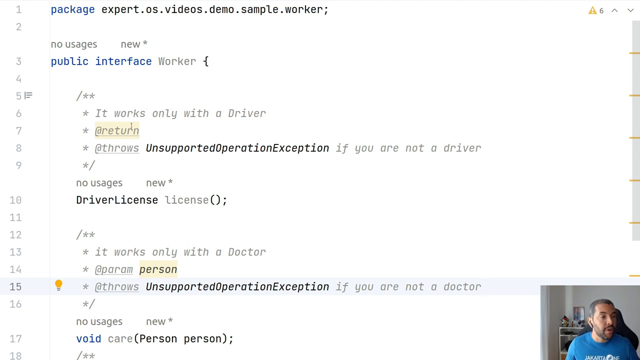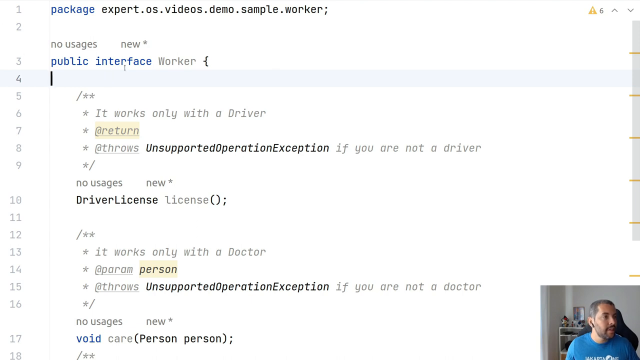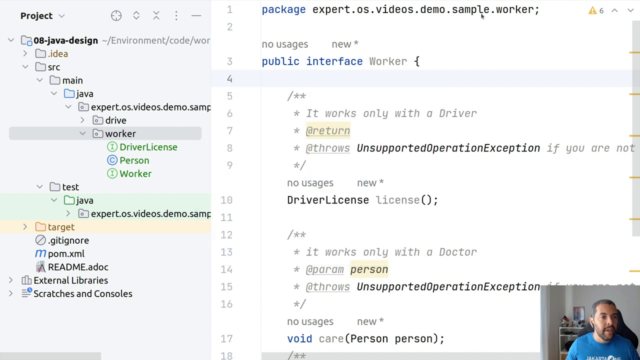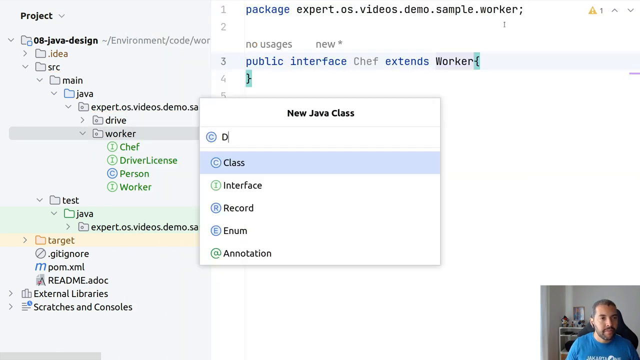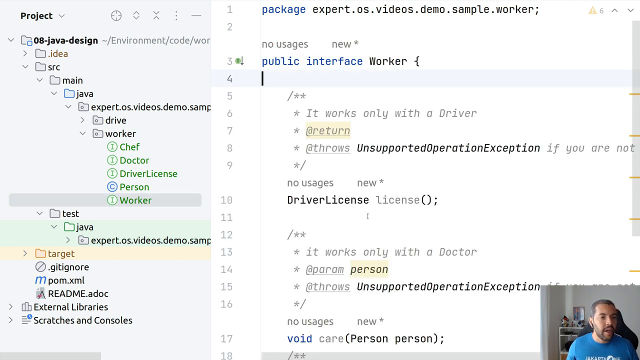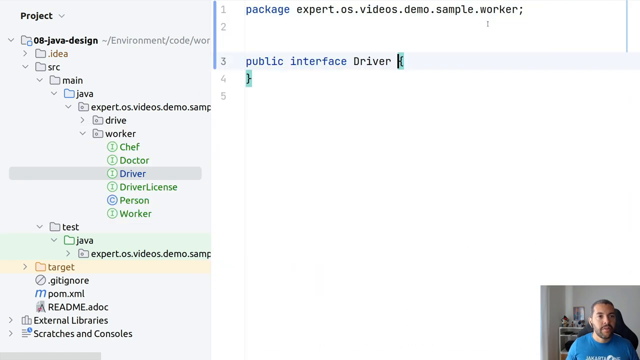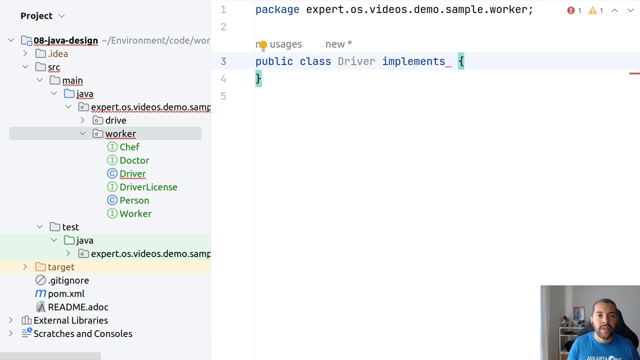So right now here, of course, what you can do is create interfaces and explore polymorphism in this case. So I come here. In this case, you can create a chef interface that will extend worker, a doctor interface that will extend worker. So right now, and of course a driver. So I come here and I will create a driver interface, or in your case, if it makes sense, you can do the implementation directly, like you can have a class that will implement the worker. So it depends on your context, of course. But my advice is to avoid creating unnecessary interfaces.